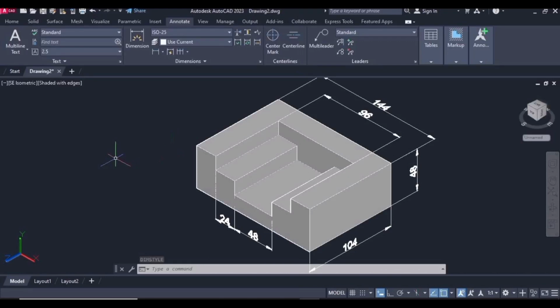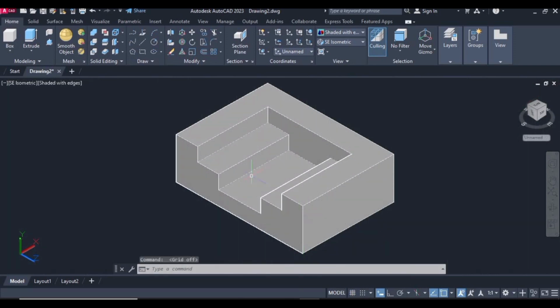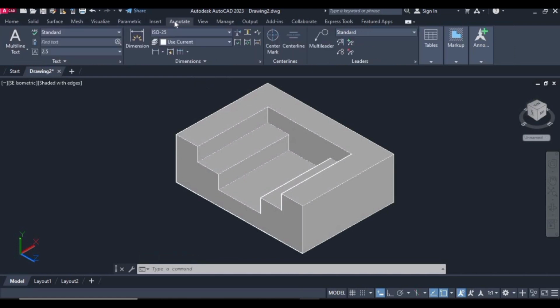Welcome to this 3D AutoCAD tutorial in which we will learn how to give dimension to this part. So let's begin. At first, turn this grid off and now go to annotate here. Select this annotate option and select this linear dimension option.